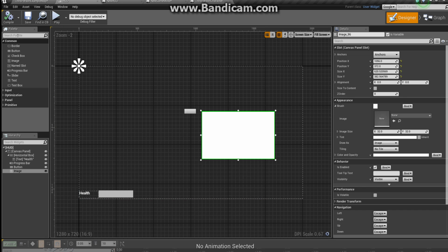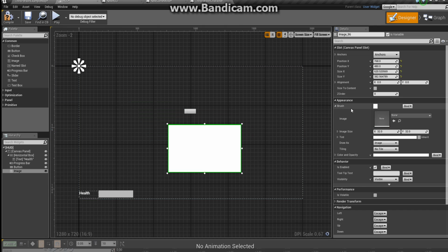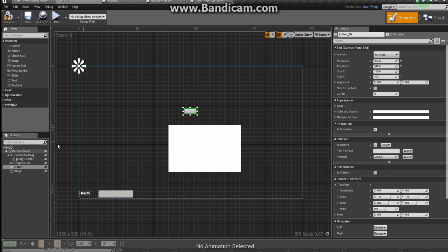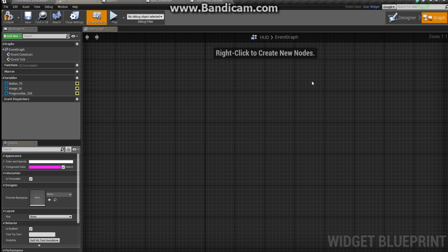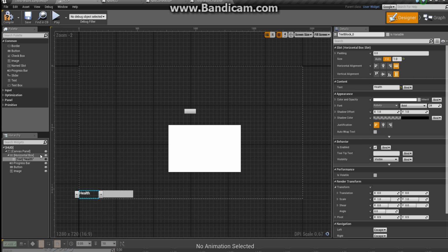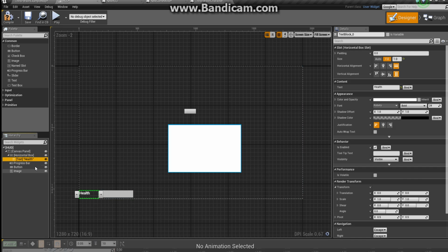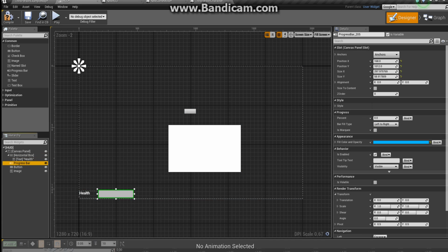You can drag things in from over here. I have an image, which you can choose by going to the brush. I have a button, which you can program in the graph to make it do stuff. I put in a horizontal box and a text that said health, and a progress bar, which you can also code to make it do cool stuff like fill up and get rid of stuff.